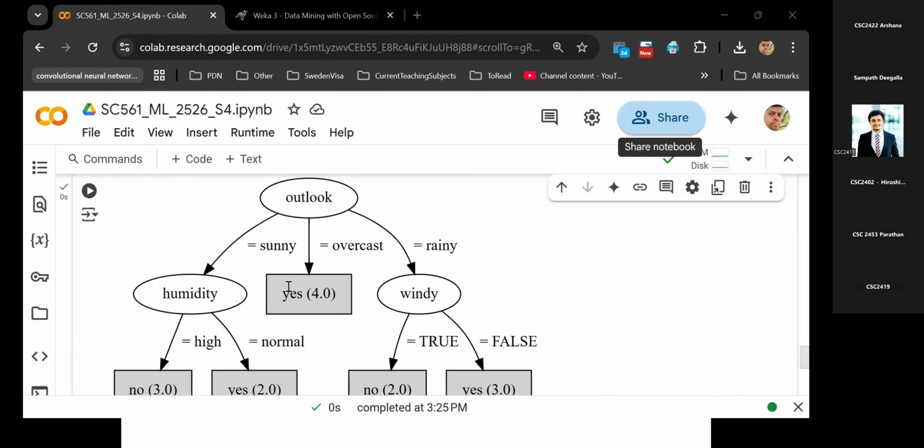What do you mean by multi-way? So Outlook, we had three different values. So therefore, we have three branches. This is not available in scikit-learn version because it supports only binary splits. Binary means you have two, right? So this is one of the noticeable differences that you will see if you compare Weka implementation together with the scikit-learn version, right?